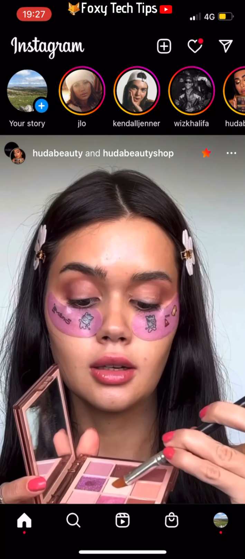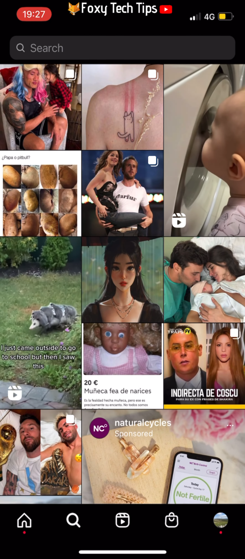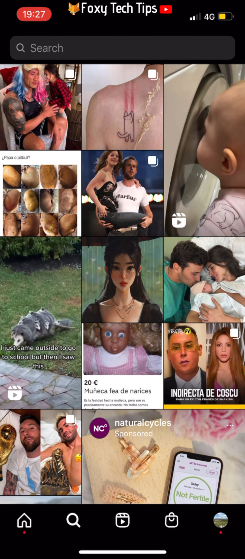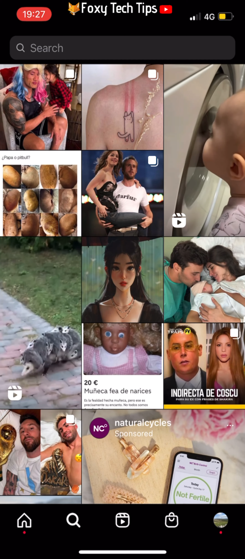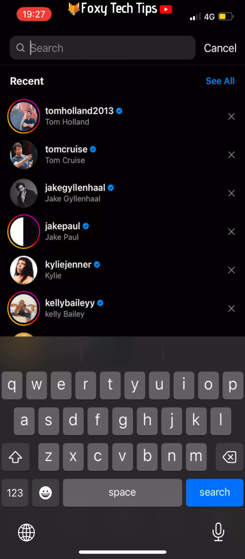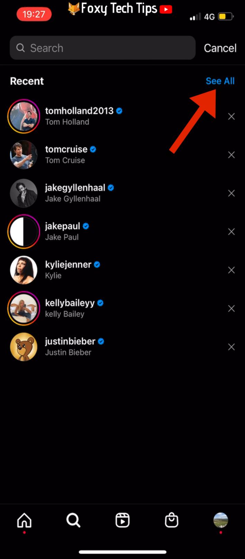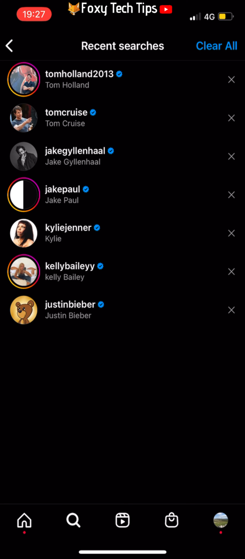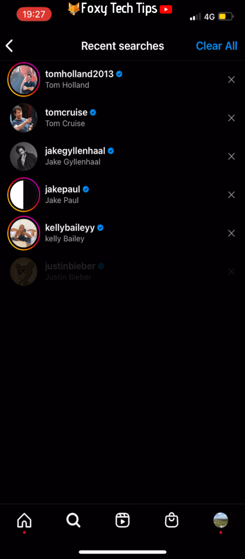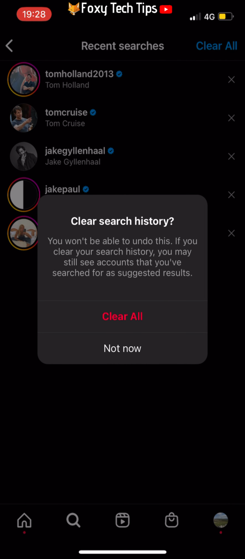First, click on the search icon at the bottom of the Instagram homepage. Tap on the search bar at the top, then tap on See All in the top right. You can tap the X to the right of a search to delete that individual search, or you can tap Clear All and Clear All again on the pop-up to clear all of your recent searches.